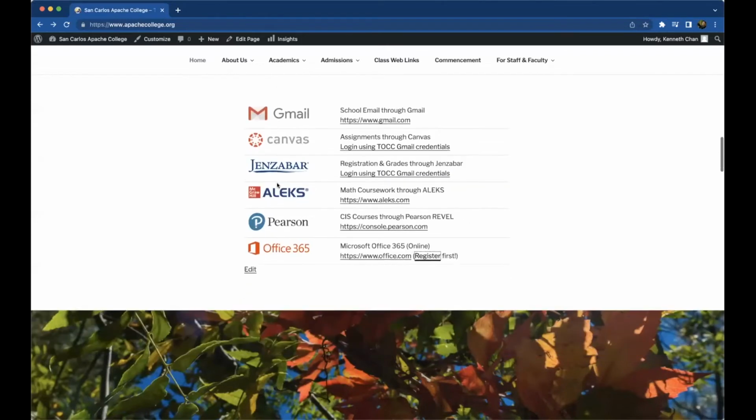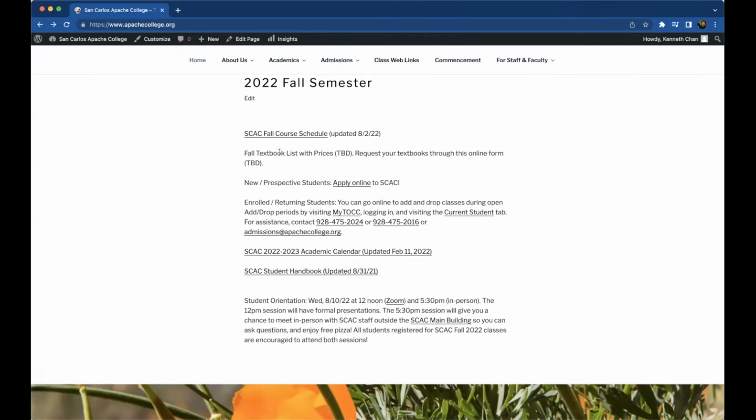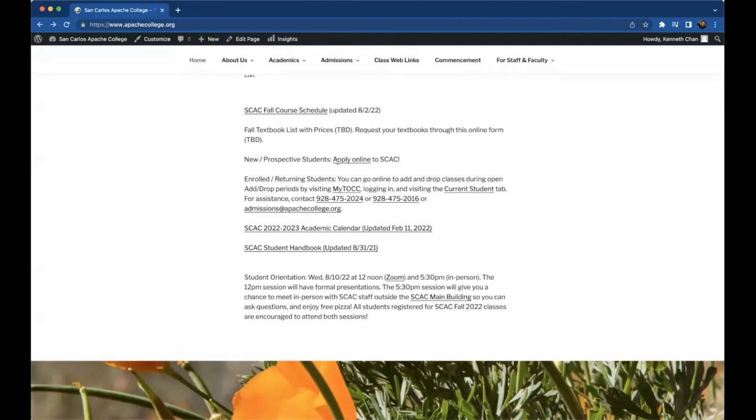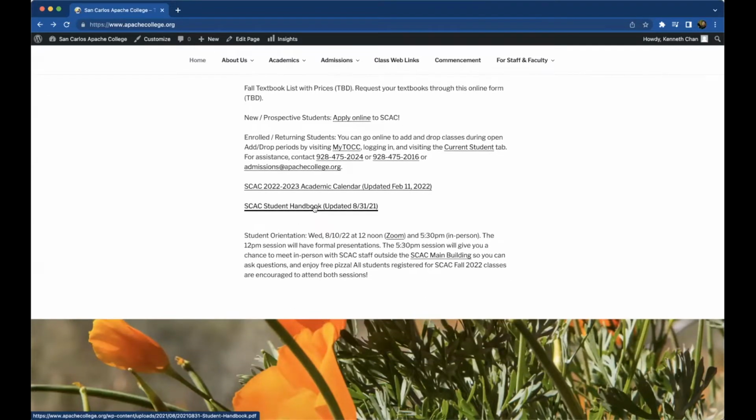Okay, so there's the class web links, and then basically fall semester details. For example, once the textbook list comes out, we'll put that up here as a link so you can access that and let us know how you want your textbooks. And then we have our student handbook for all of our policies and things that you should be aware of as a student. Please feel free to use that as a reference.